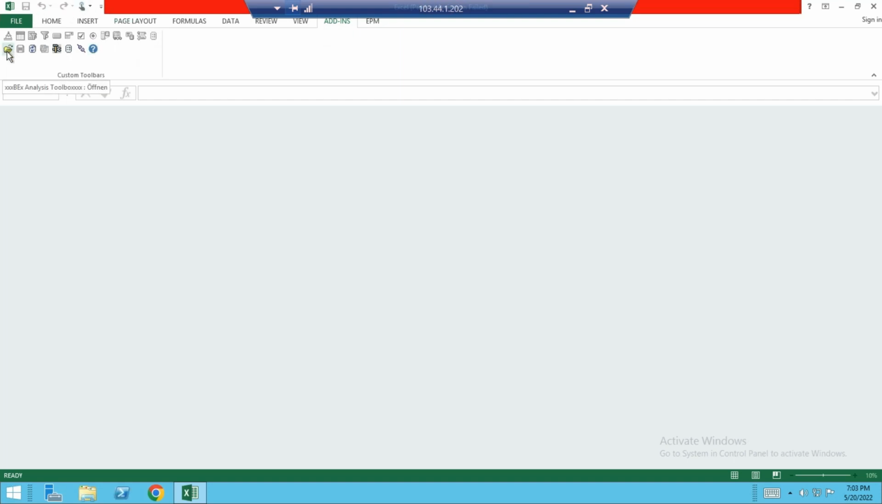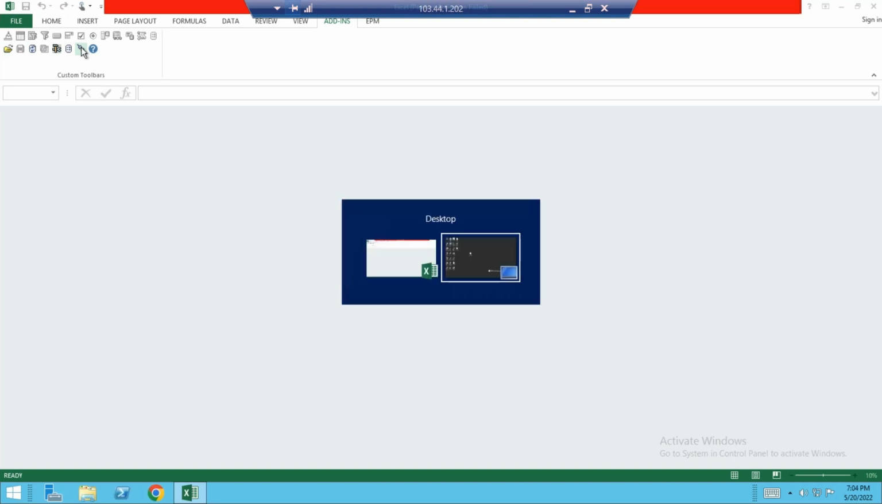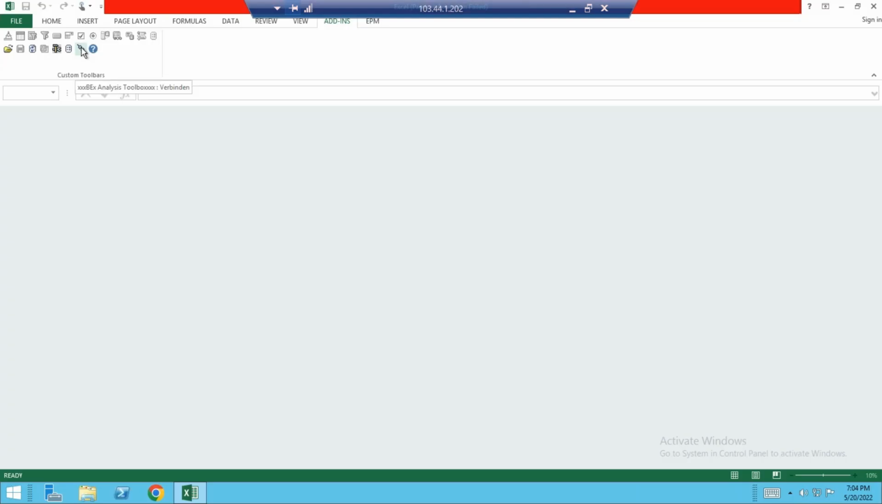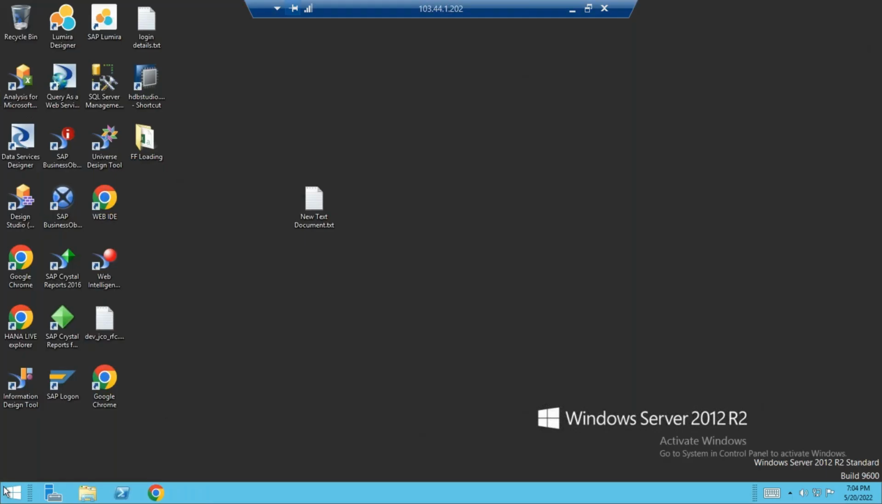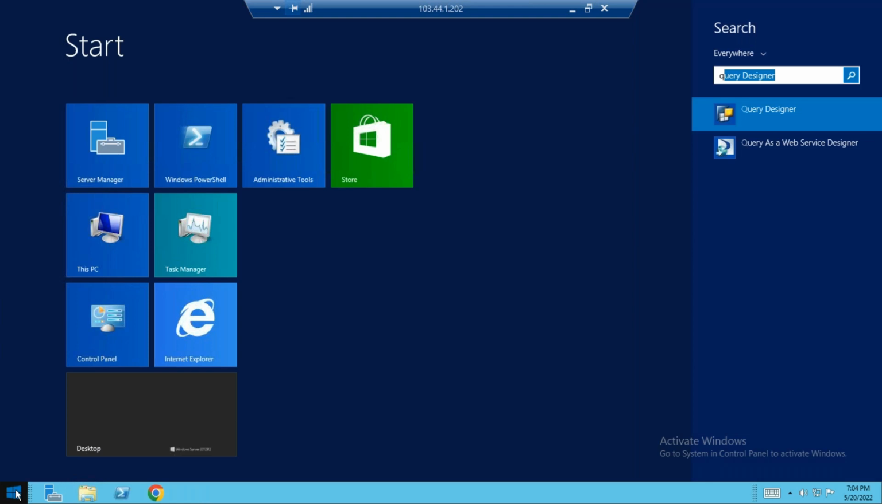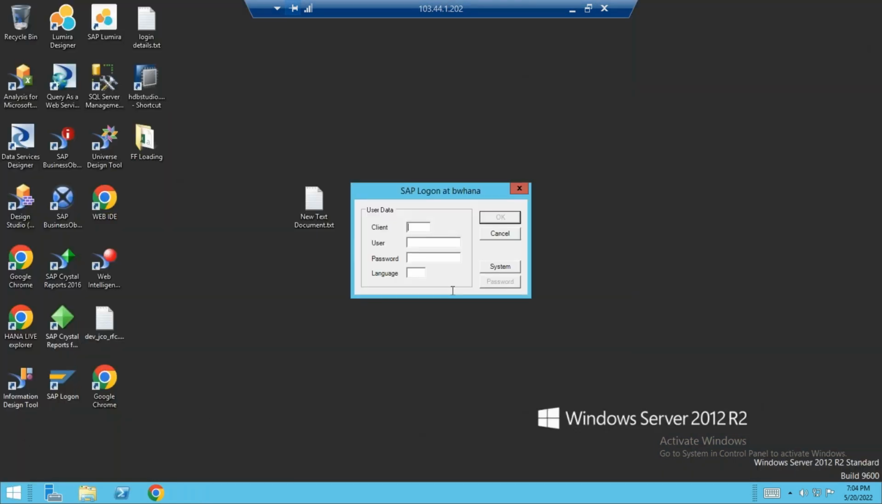Let's see whether we will be able to open it or not. I think it's not opening. It's not working actually. It's not installed properly. If I click this, it should open a window. So what I do is I'll open the Query Designer. It should open like this.